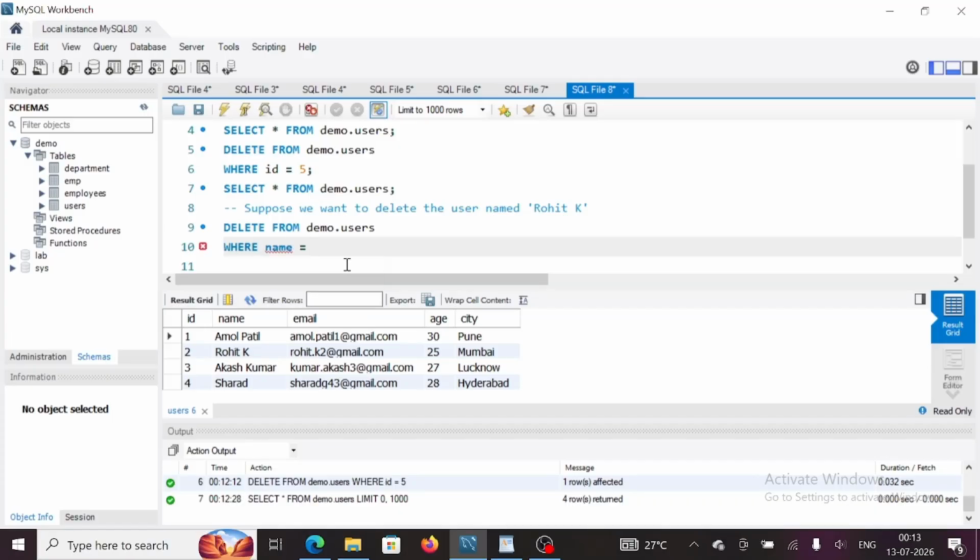In the above example we haven't given the id in inverted quotes, since it is a number. Here we have to specify Rohit K in inverted quotes.